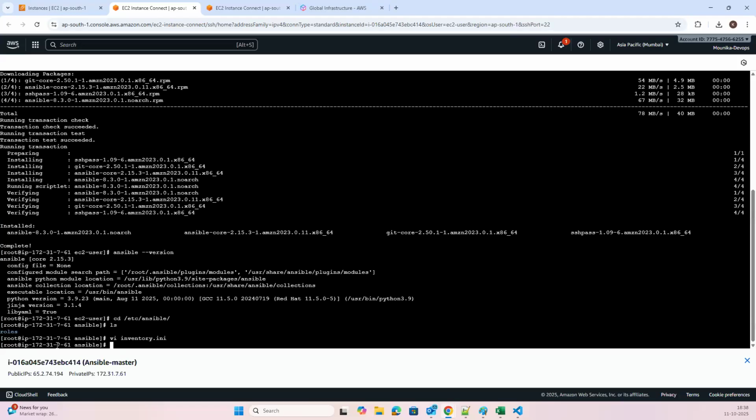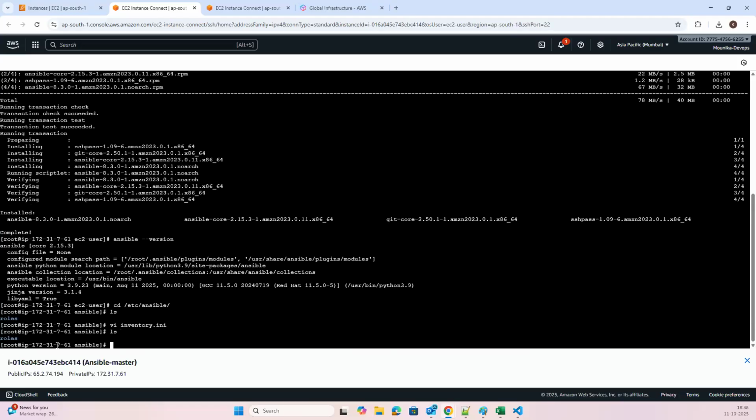So vi, there is no file called inventory.ini here. There is, right? So ls is for listing the files. Now I will share all these commands, guys, no worries. So vi inventory.ini, go inside.